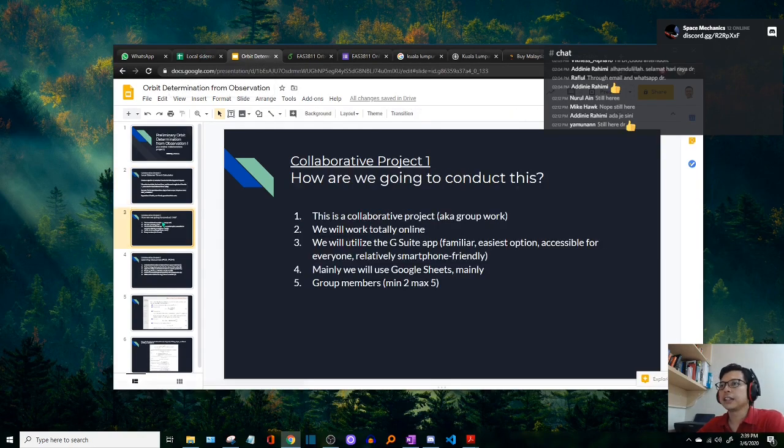Okay, so how are we going to conduct this? I want this to be a collaborative project, which means group work is a nicer term, because right now we don't have the chance to actually meet with each other to discuss and do work in university, so we have to do everything online. Okay, so we will work totally online.